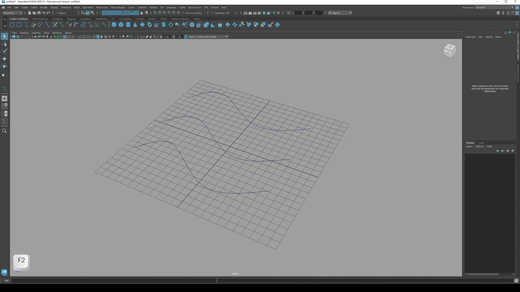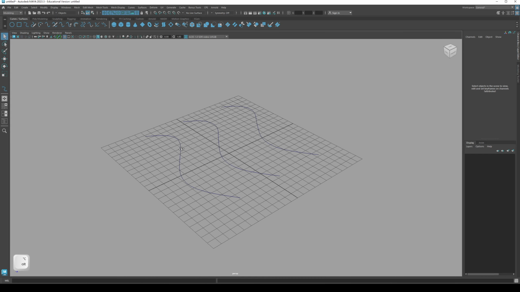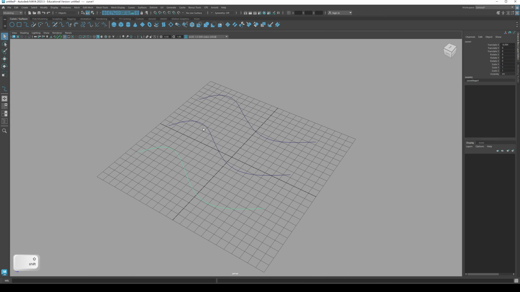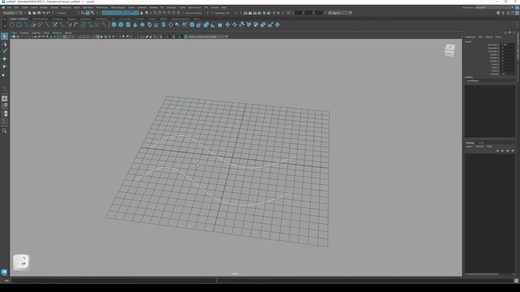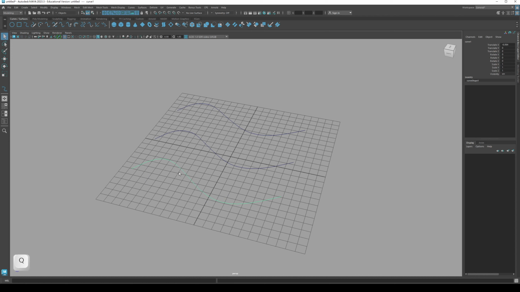Let me show you more properties of curves. I created these 3 curves with the EP curve tool from the shelf here. This icon is the EP curve tool. So I click them. As I said before, the components of a curve are control vertex, curve point, hull, and edit point. We have already talked about the CVs, edit point, and hull before, but we haven't talked about curve point yet. So what is curve point?